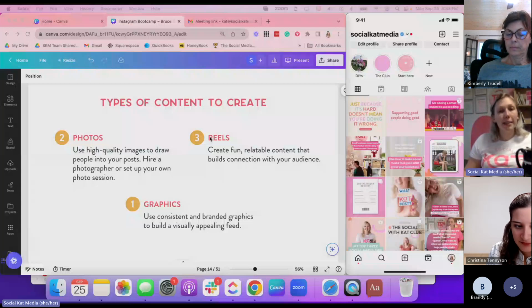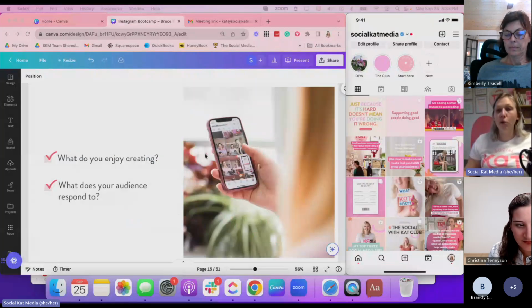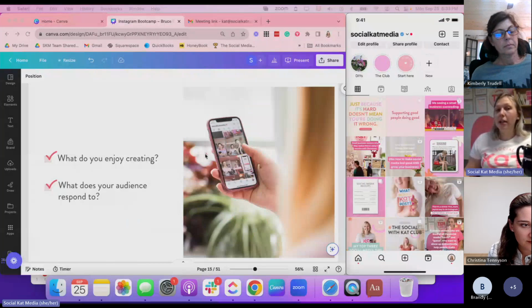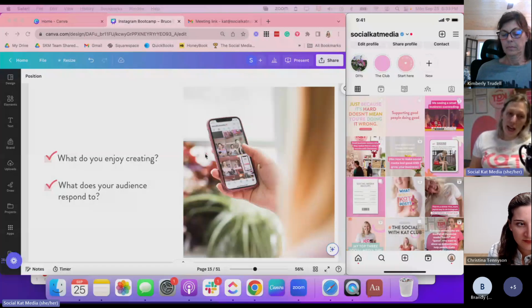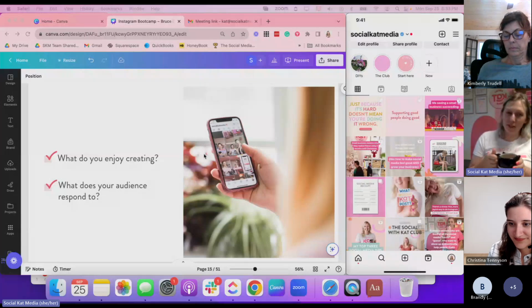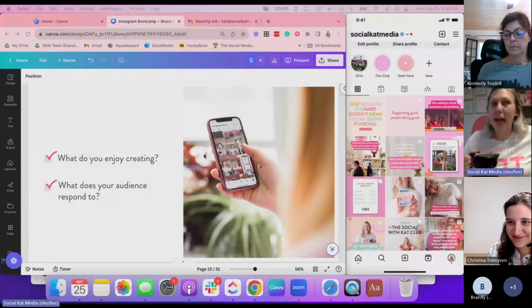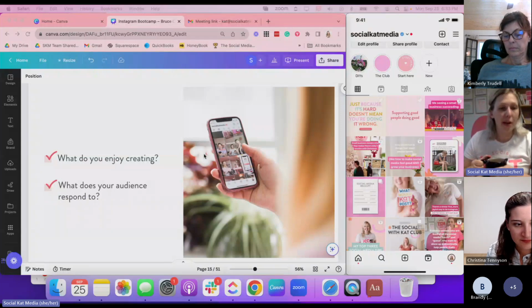When we're thinking about what type of content to create, it's important to think about, what do you enjoy creating? Because social media is a long game. Very rarely is it that one post goes viral and then we're all set. It takes time of building those connections in order to really see that conversion roll in. So we don't want to burn out as business owners and content creators. So thinking about, what do I enjoy creating?